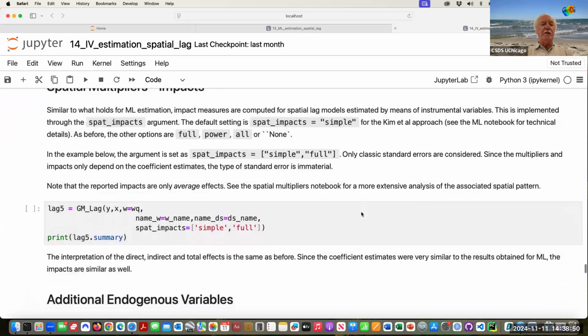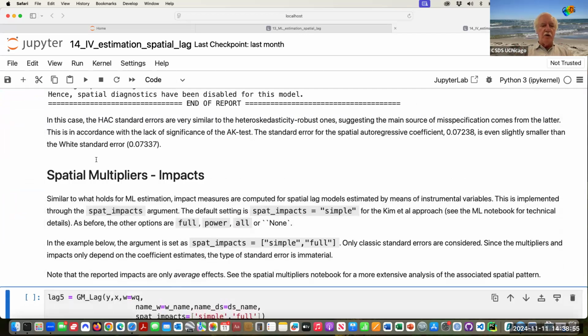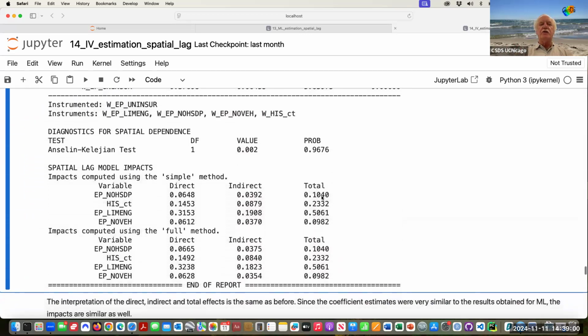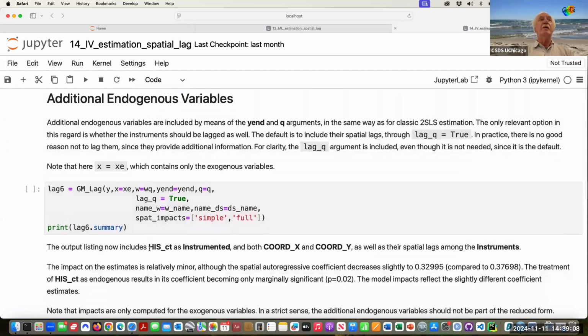Spatial multipliers, impacts. I'm not going to go into this at all. I'm just going to show you very quickly that, like before, it gets you the same thing with the impacts: direct, indirect, total, same thing. We talked about this. What we haven't talked about is how do you put in additional endogenous variables? So the only thing that changes is that, just as in the two-stage least squares case, we have to add these two arguments.